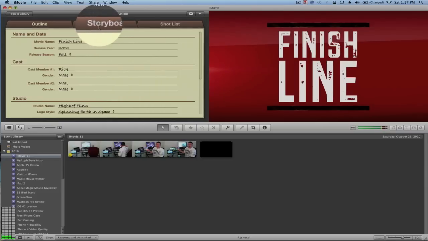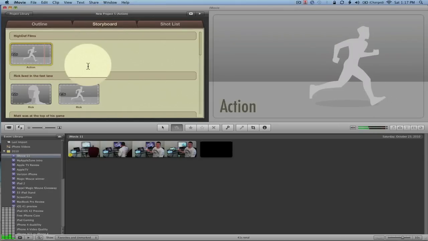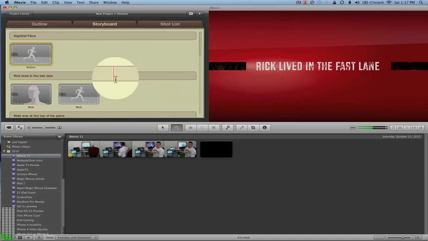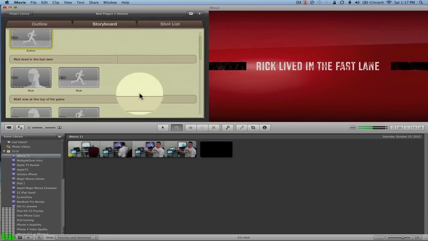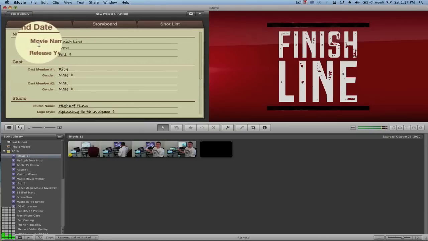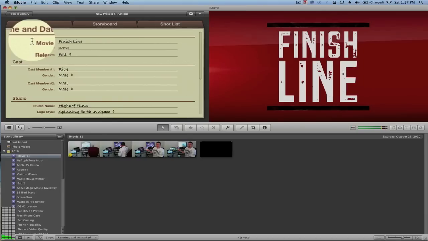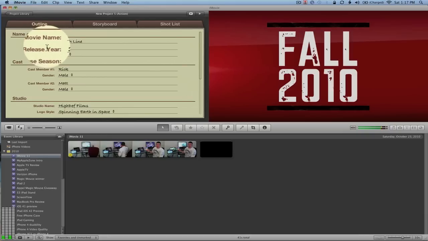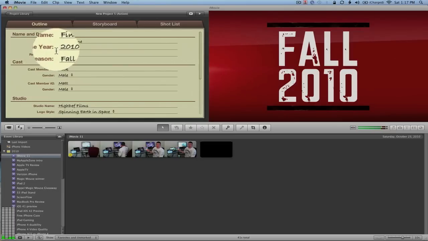You have the storyboard that you can choose from where you'll drag your clips into, and you can edit them. And then you have the titles for each section of the movie trailer theme that you can change. So you can add clips, edit the titles, go to the outline, the movie name, the release year, and really you can use these as fillers for whatever you want. So if you're creating a title for just a movie, you don't have to put a release year or a release season in. You can change that to whatever you want.